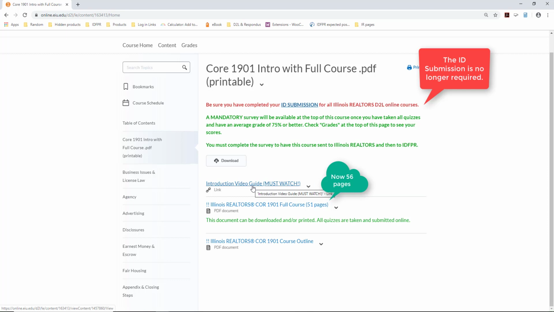And then what you're going to see in each section is a video guide. So in business issues and license law, there will be a video guide, agency, advertising, etc. All of them will have their own video guide. The video guide will open in a separate tab. So while you're working through the core course, you will typically have 2 tabs open, much like that ID submission.